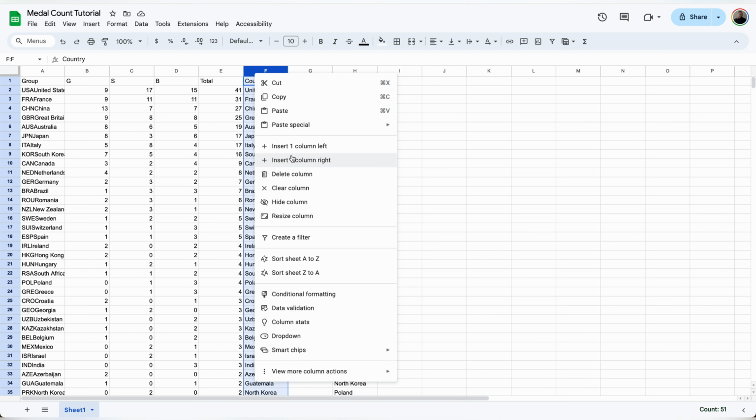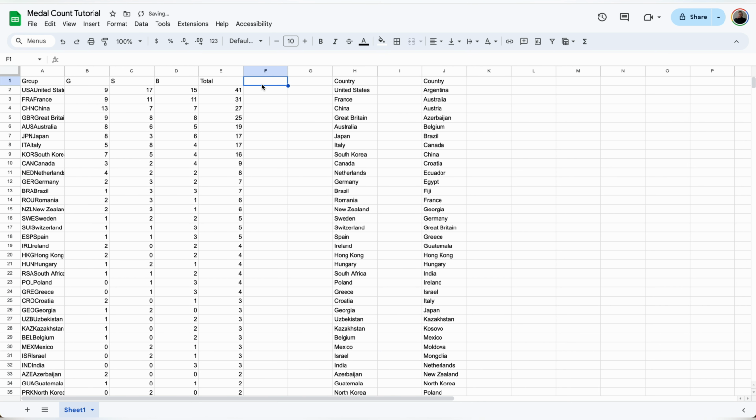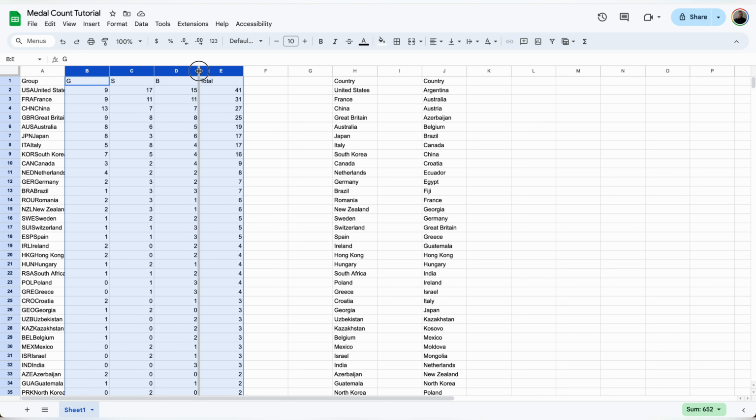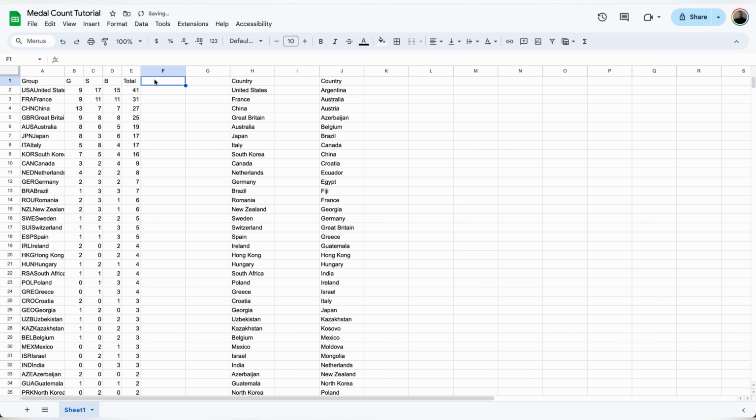Next, we're going to select column F, and we're going to insert 1 column to the left 2 times. And we're going to add some more data here, but before we do that, I'm going to go ahead and select columns B through E, click the little line in between, and make those a lot smaller. Not quite this small though, so we can still be able to read them.